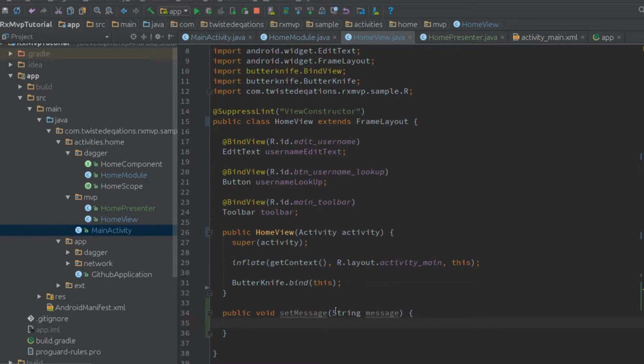Then we're going to just do a very basic thing. We're going to just use a toast, dot makeText, getContext, message, length short, dot show.